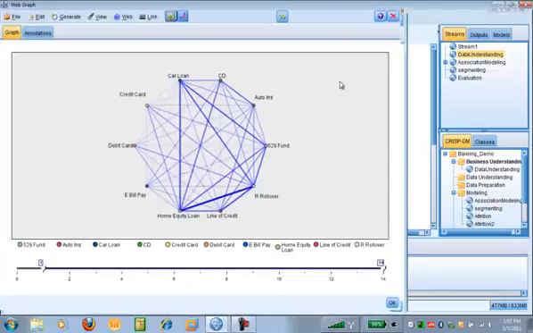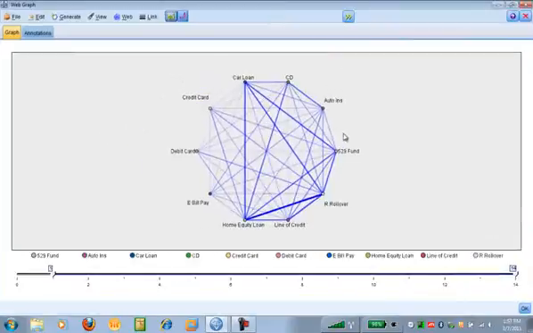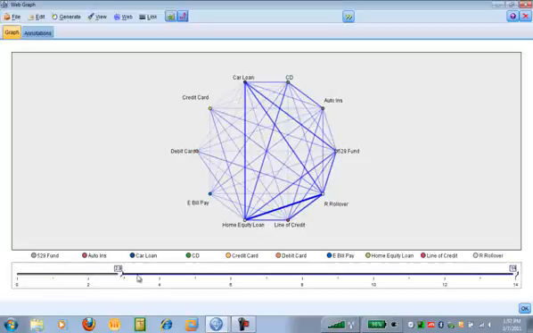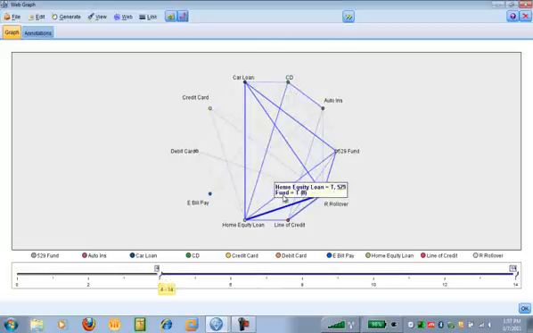Once I run that information, it creates a web plot for me. This web plot has lines between the different products. And if you notice here, there are thin and thicker lines. The thicker lines mean there are more links between them. There's a scroll bar at the bottom here, and if I scroll over to the right, I can reduce some of those weaker links and just see the ones that are thicker. In this case here, you'll notice that home equity loan and rollover have a thicker line between them. If I want to see the numbers, I can point to them.